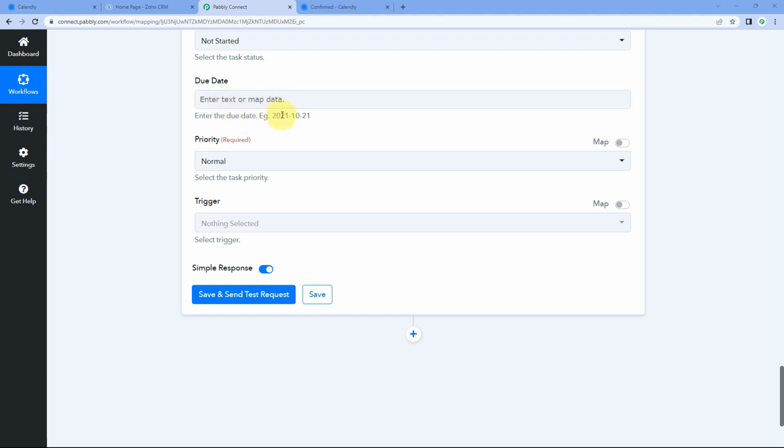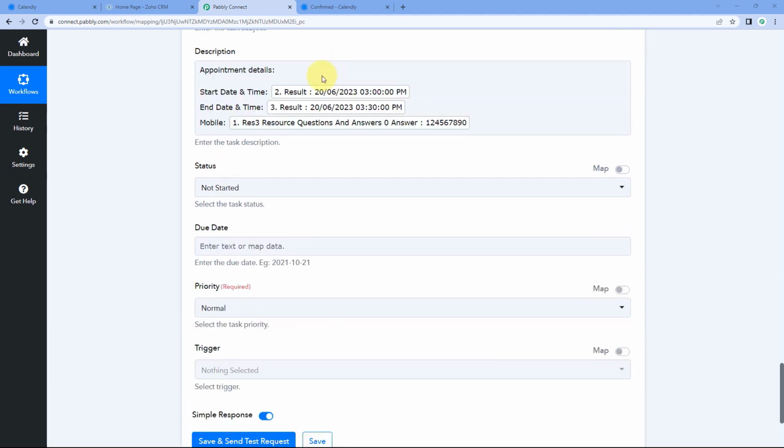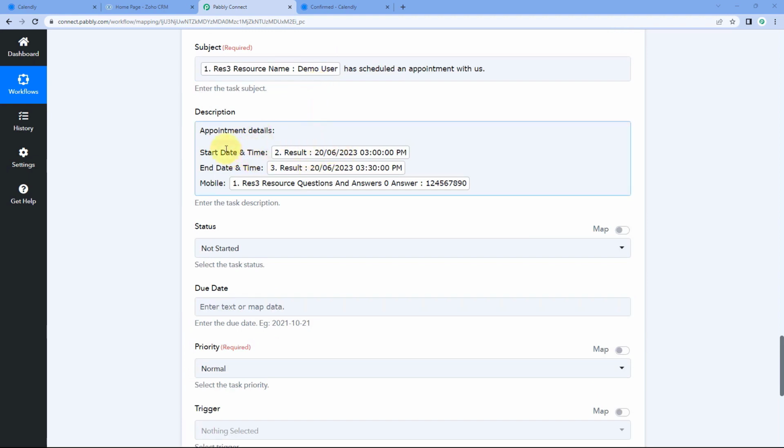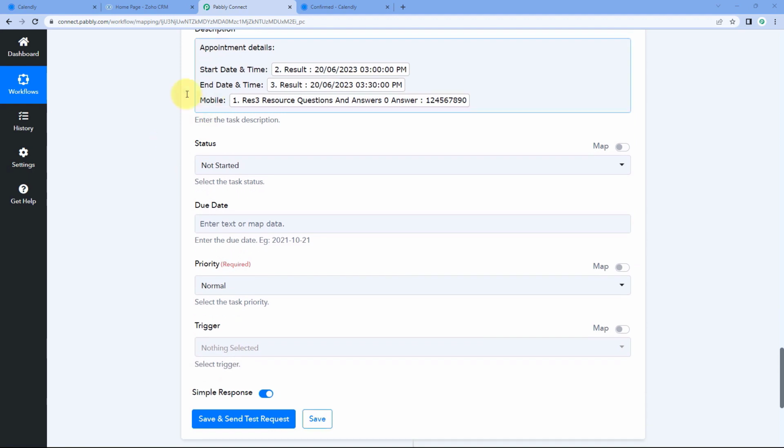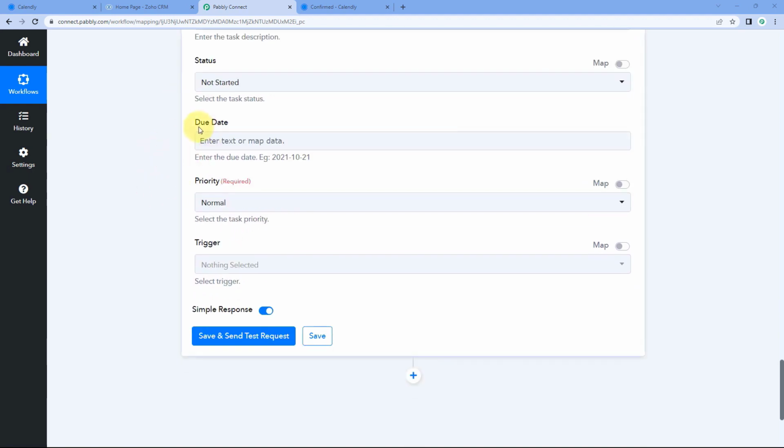And the due date format will be year, month and date. But right now, because we are mentioning the start date and time and end date and time of the appointment, it is not necessary to enter the due date. So you can ignore this field for now as well.